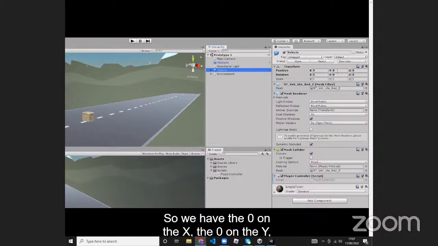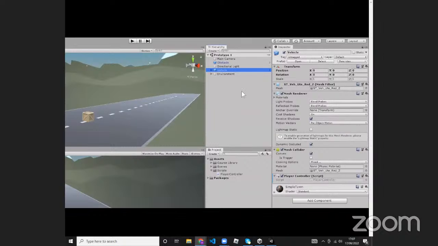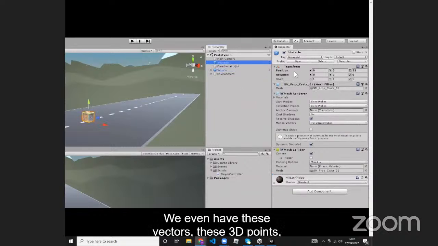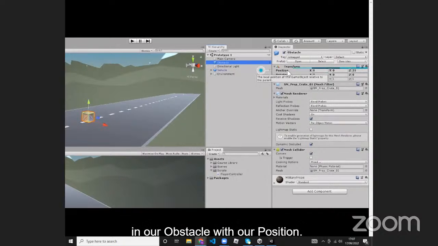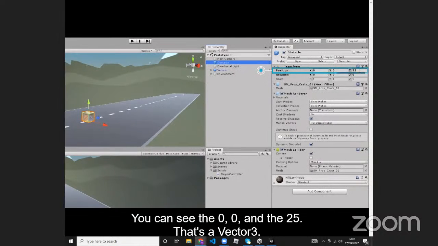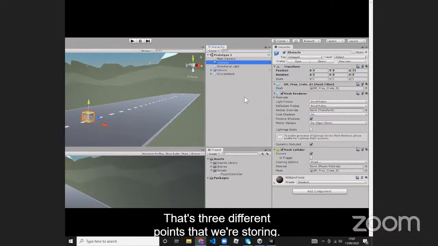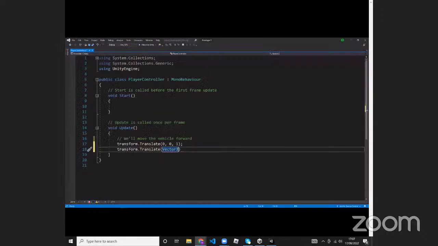So we have the 0 on the x, the 0 on the y, and then our 1 is actually the z updating over time. We even have these vectors, these 3D points, in our obstacle with our position. You can see the 0, 0, and the 25. That's a vector3. That's 3 different points that we're storing.